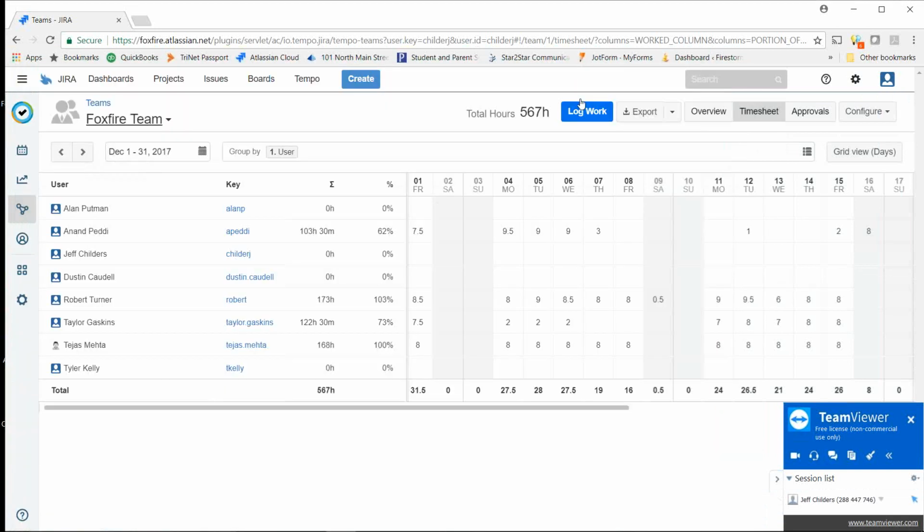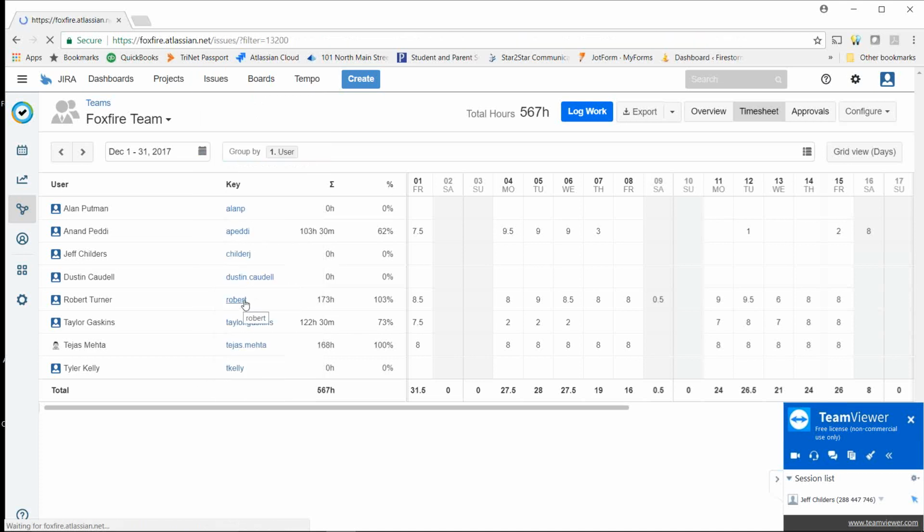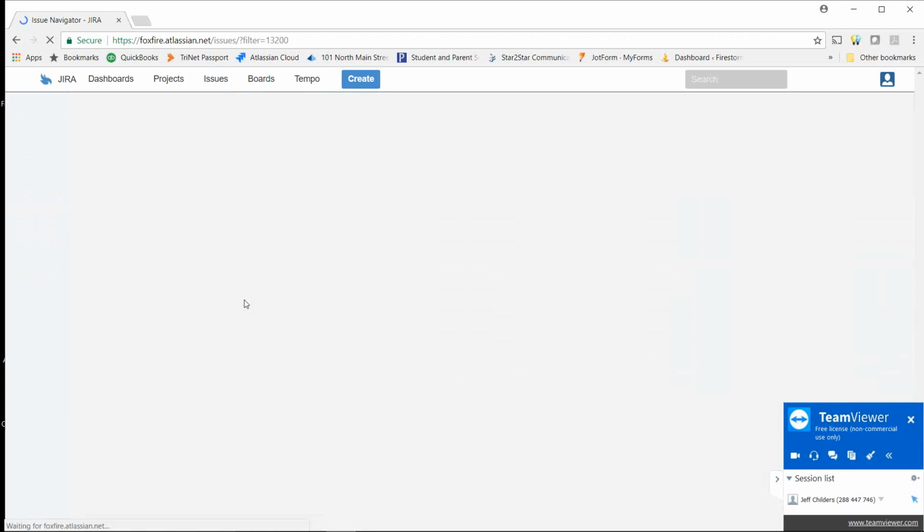All right, the second thing we need to do is export the Salesforce order numbers. This is all the incidents that have been created with their Salesforce order numbers. And what we do is we use that to cross-reference what Salesforce order number was associated with what incident. So the way we do that is we go to Issues. You should see a filter called Salesforce Filter. And if you click on that, it'll run the filter.